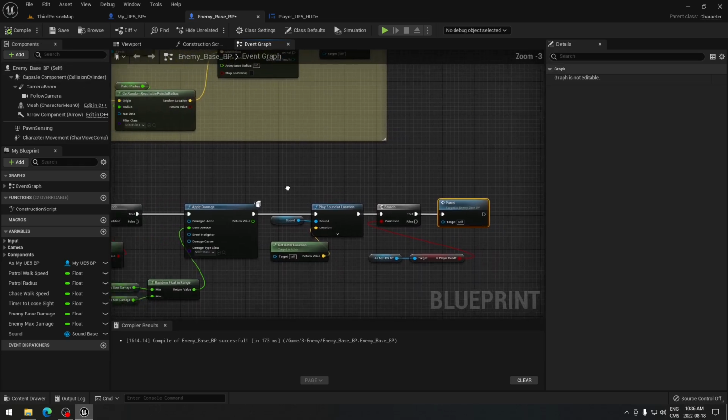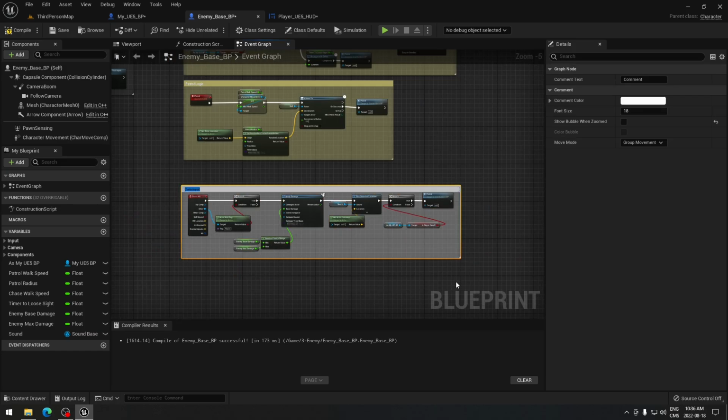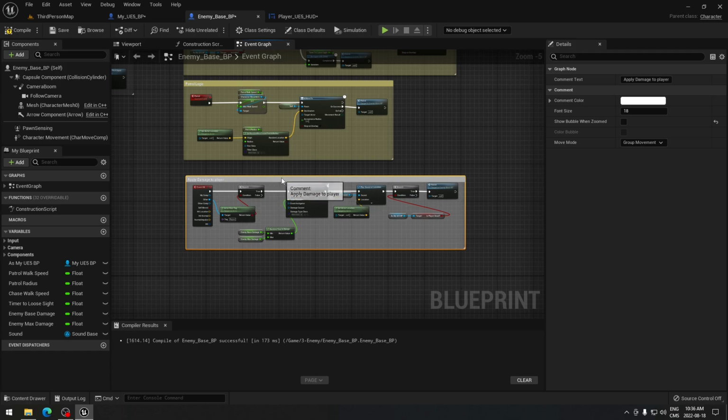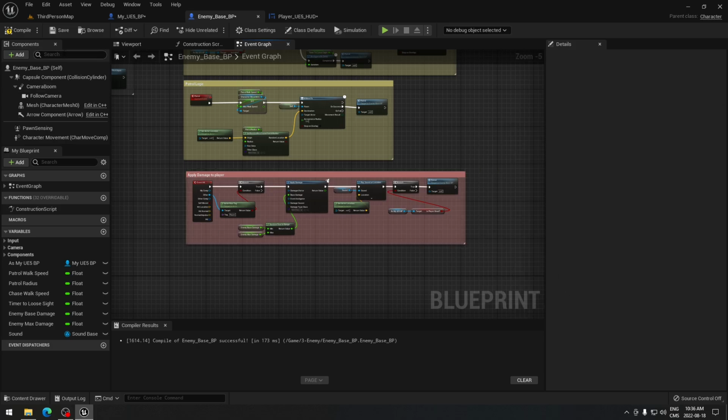So this should work now. So let's select all of that and do a comment so we can remember what this does for us. So apply damage to player. There you go. Also for that, I'm going to change the color here to a little red. There you go.